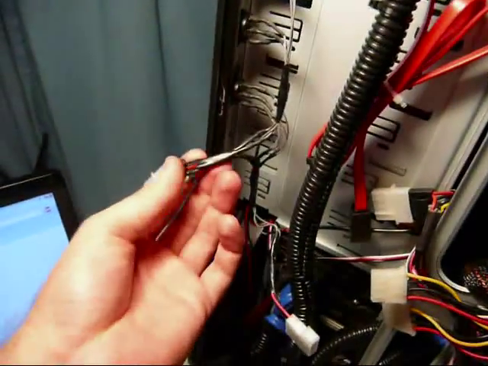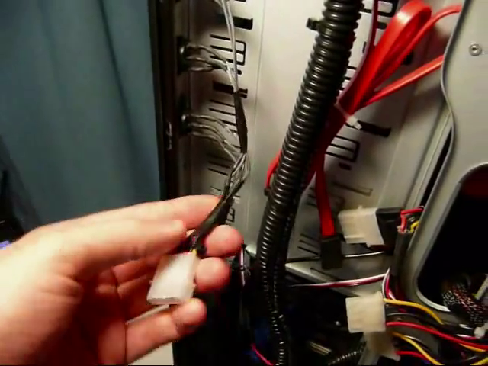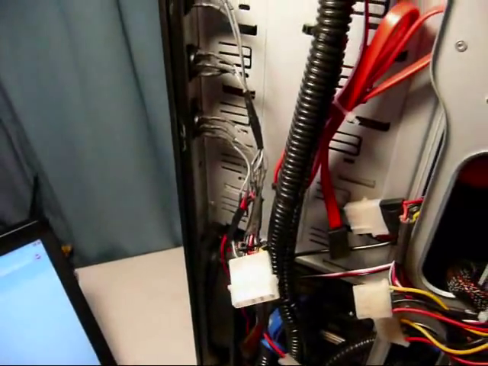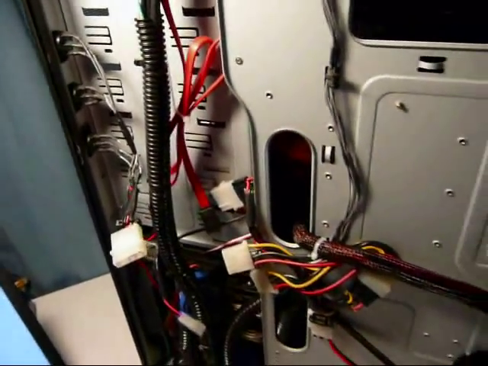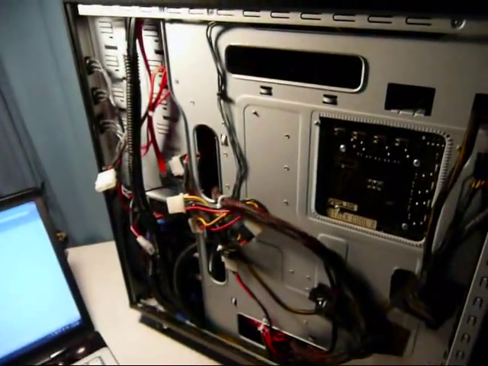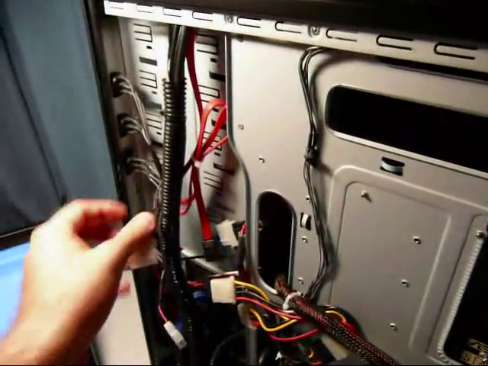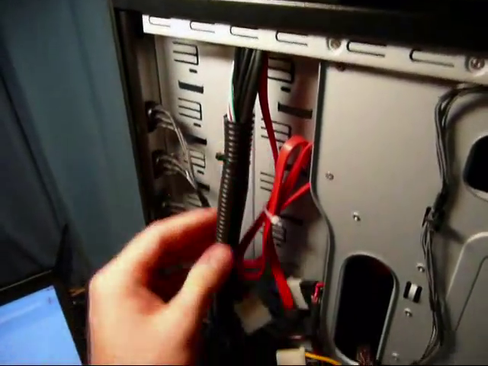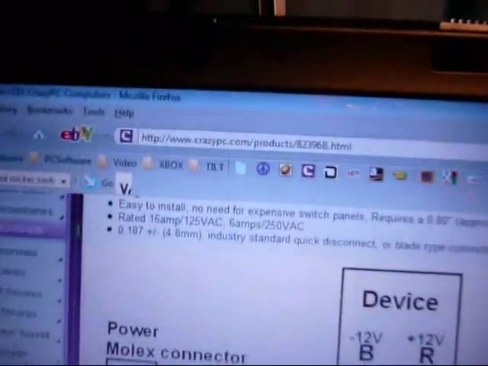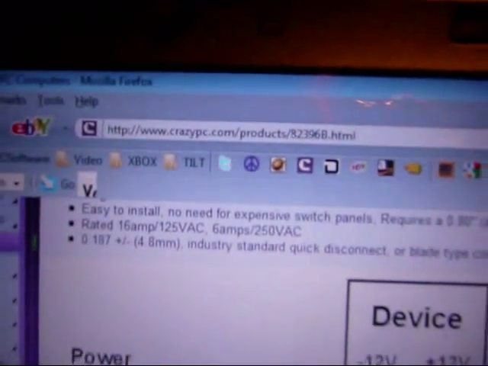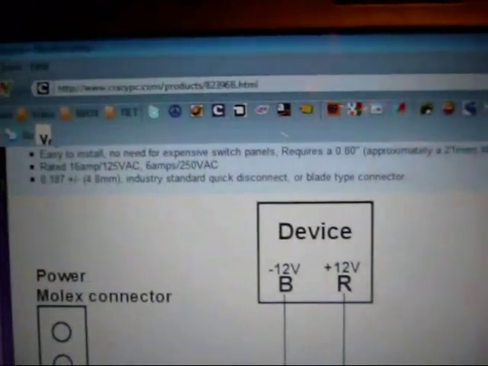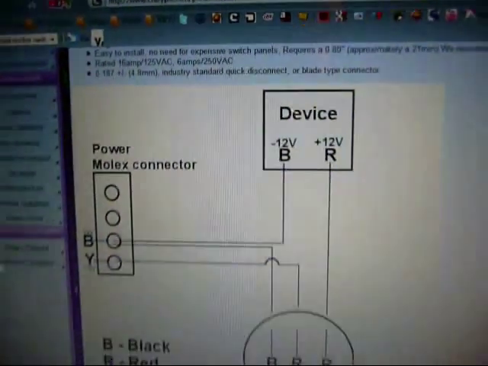So this worked out for me. Just be careful when you're doing stuff. Make sure your solder joints are good and you have good solid connections. This is the back side of my case. It's kind of messy right now, but a lot better than it was because I used this wrapping here. So good luck. Remember, it's Crazy PC. Just Google it. Type in Crazy PC rocker switch, LED rocker switch. You'll get it.